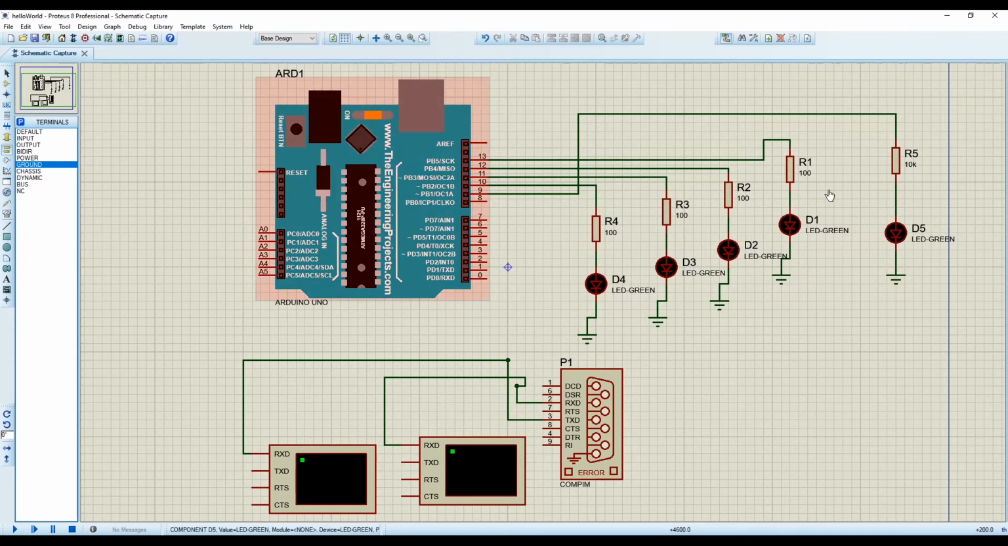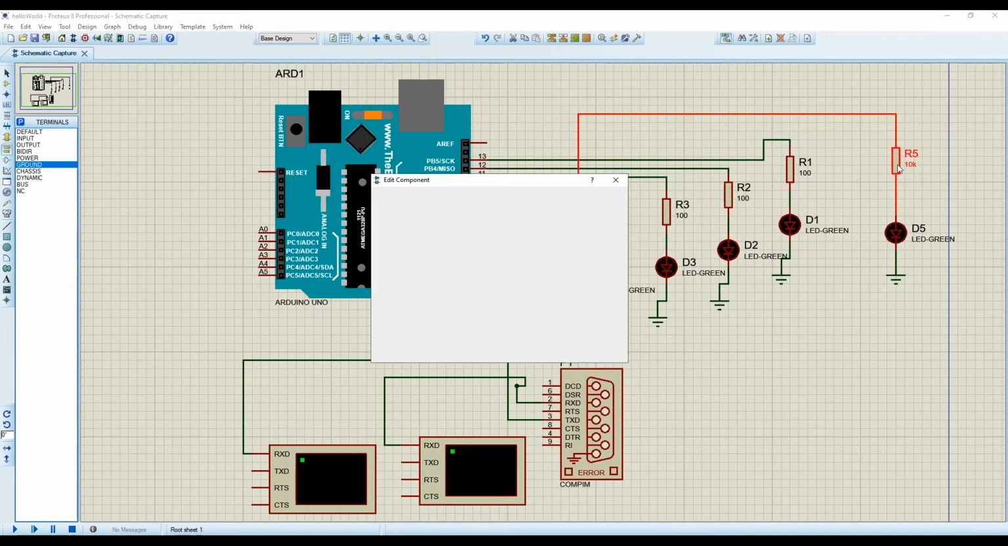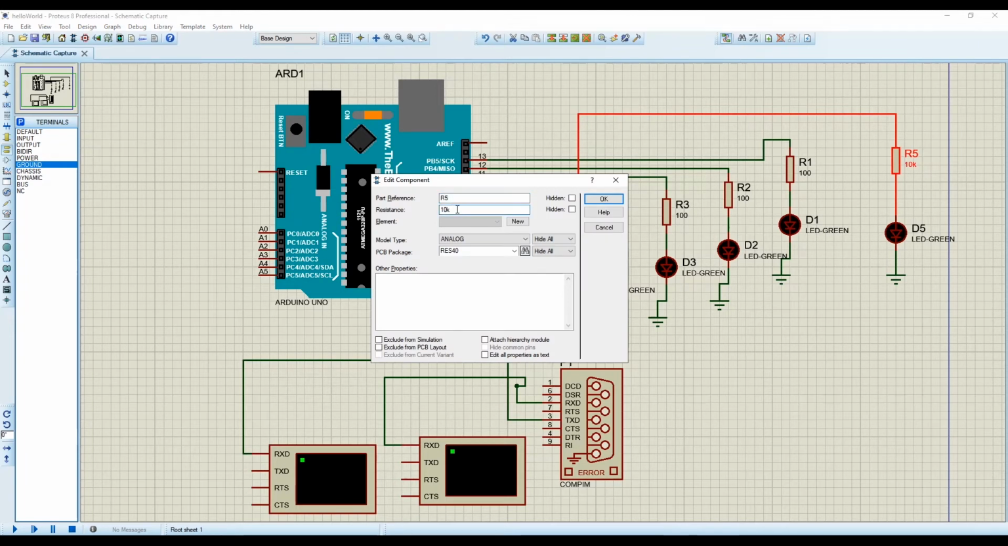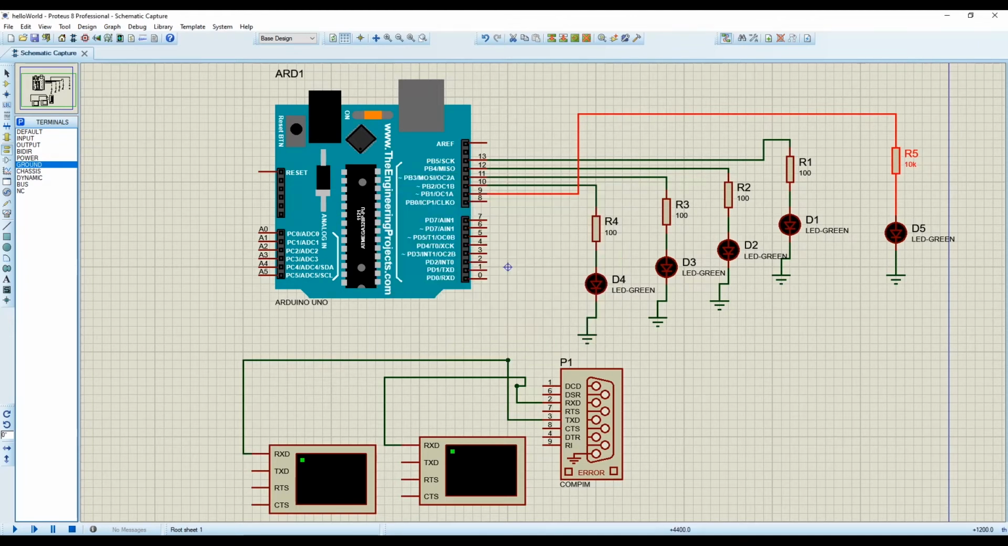If you remember, in LabVIEW we used 4 LED buttons in our user interface. So make sure you change the resistor value. As we programmed for 4 LEDs, we will keep only 4 LEDs here and we will not keep this one. So let's delete this one.